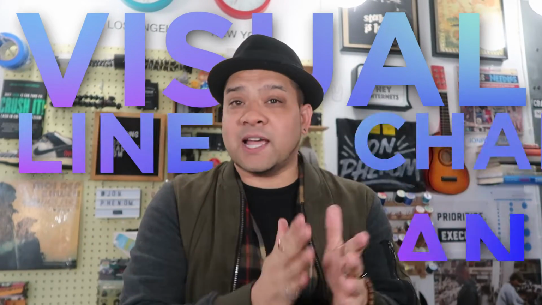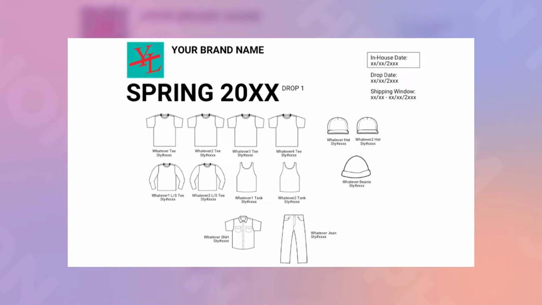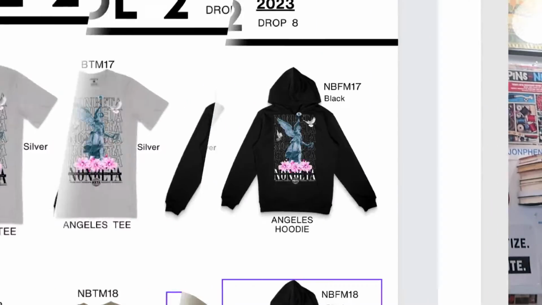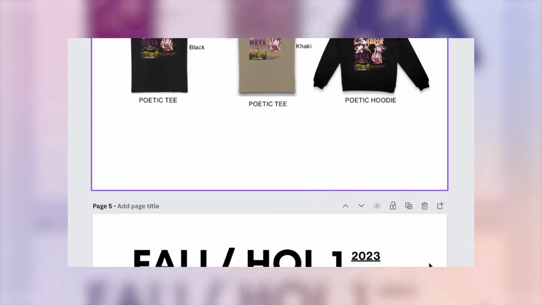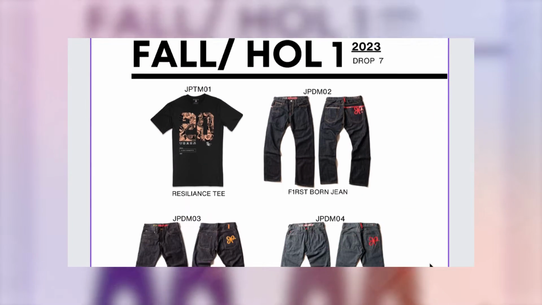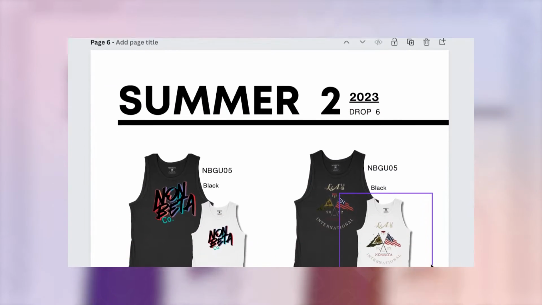Could be called a visual line chart, but visual line plan is the term I always use inside of my art departments. So while your actual master line plan is the line that is in final form, that has dropped, this is sort of your Bible as to what your brand has literally offered to the mass public or to retail. A visual line plan is a rough draft of what that might be.